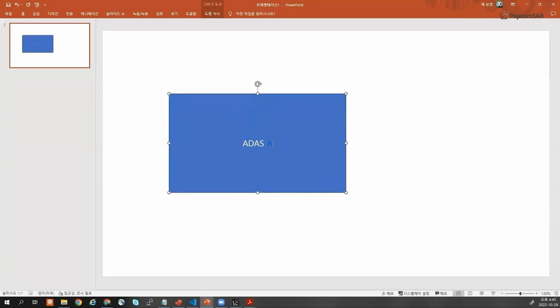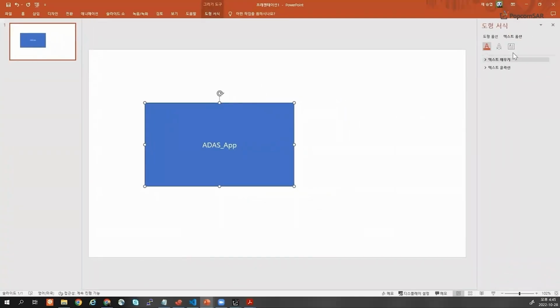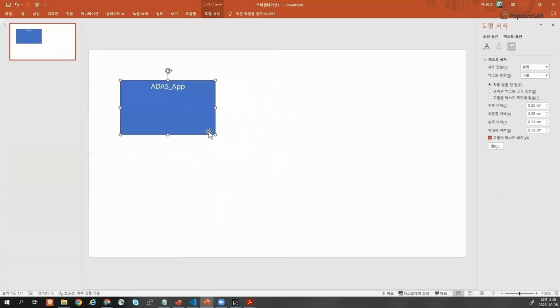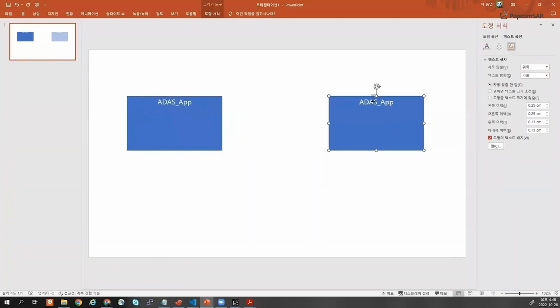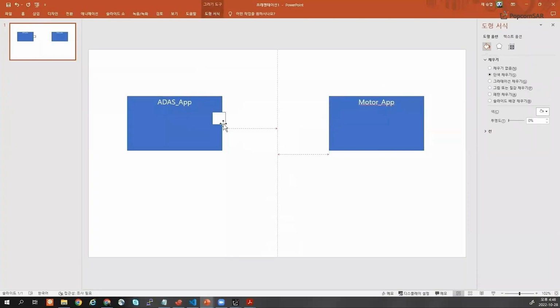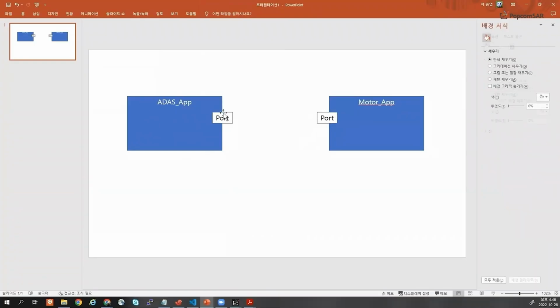Let's create an AUTOSAR application. The actual vehicle speed is a motor. In the application, there's no vehicle speed. Next, let's say we have a port. This port is a port. The box is a type of software component. With the port, this port and this port are connected like this.